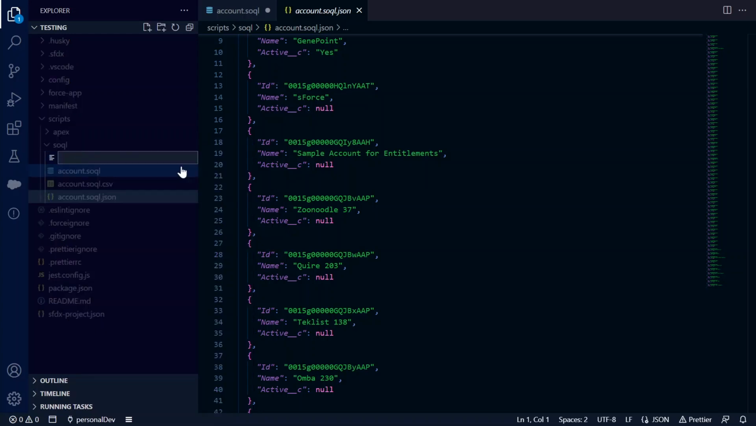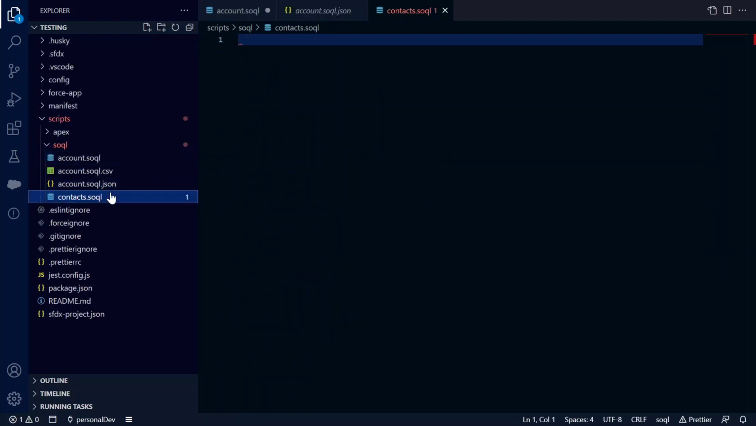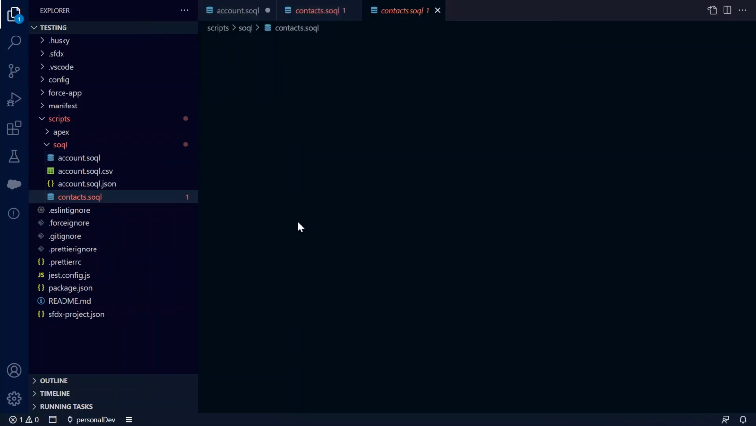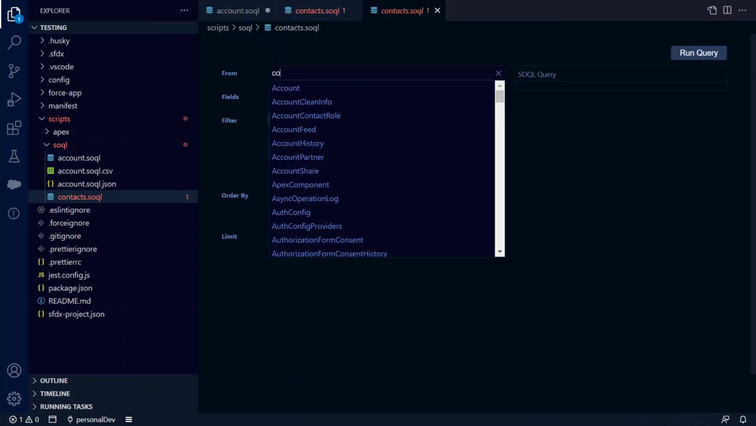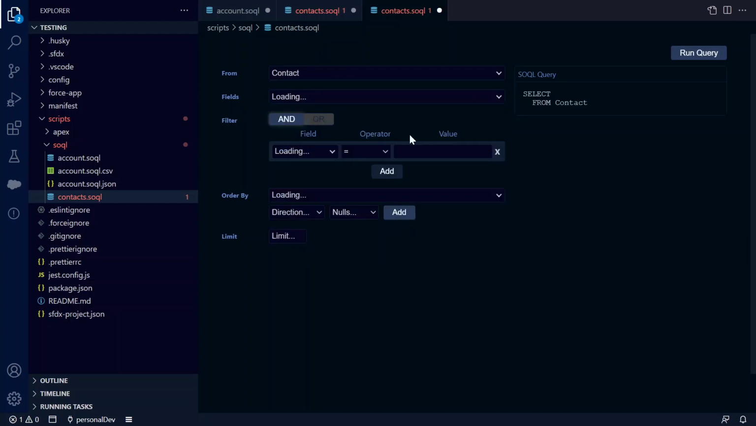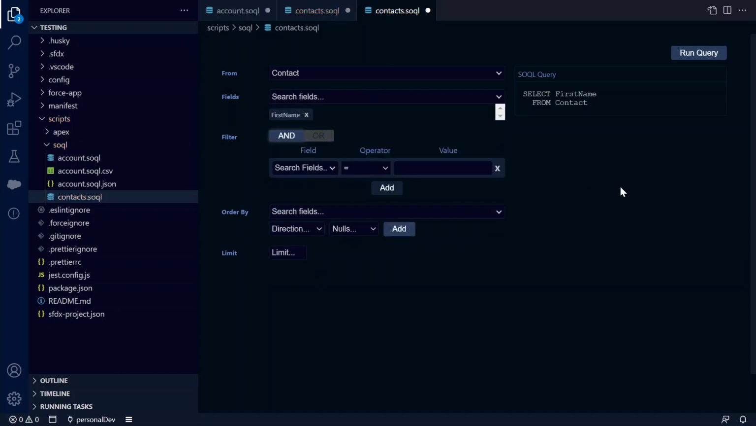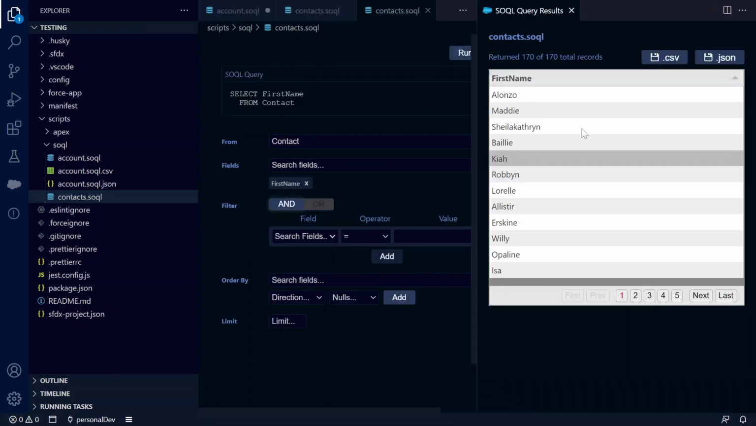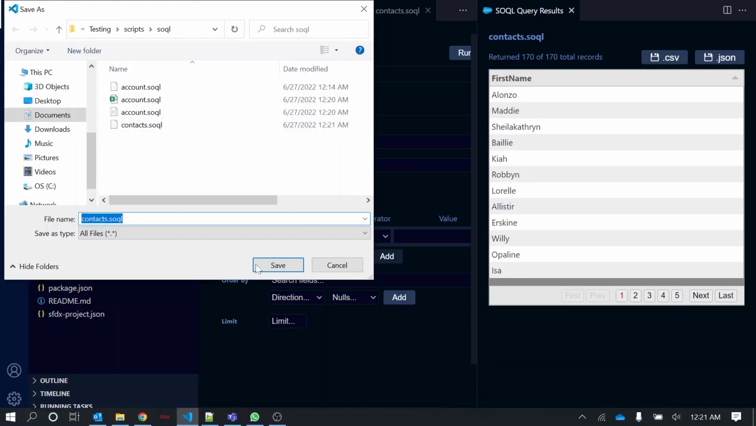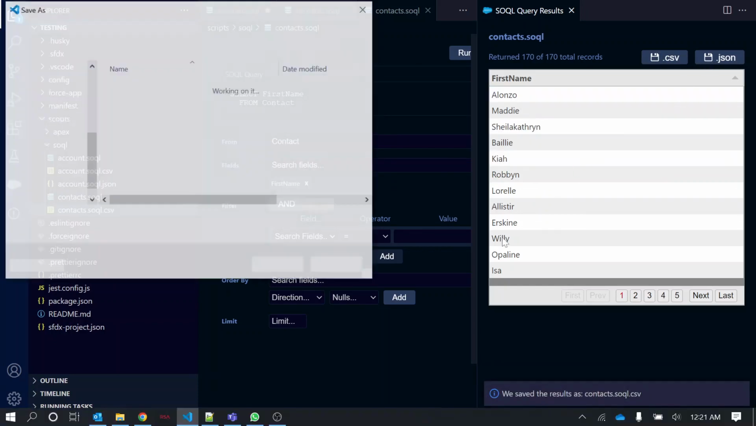For example, I want to fetch contact data. So just type your file name, then right click, open with SOQL Builder, search your object as Contact, then search your field, first name, that's it. Control S, run your query. You can see all the contacts are written already. Export in CSV, export in JSON.